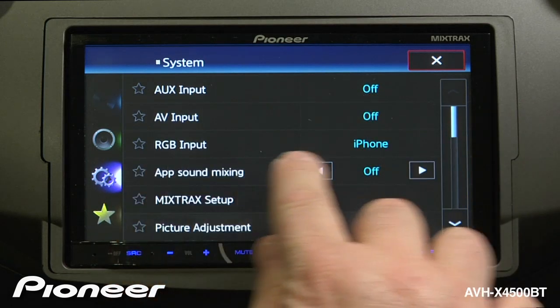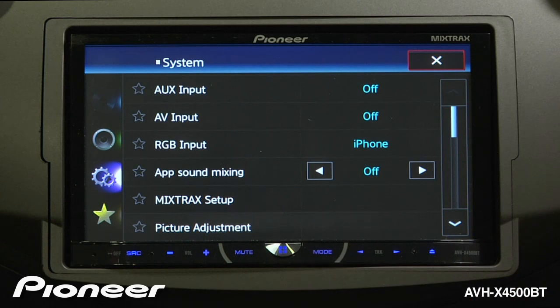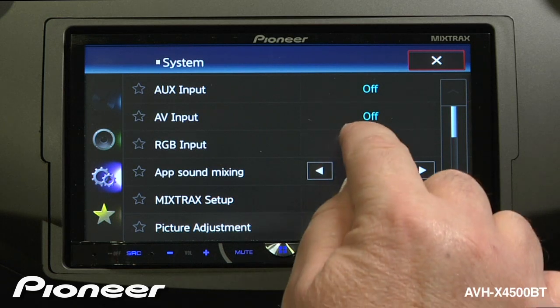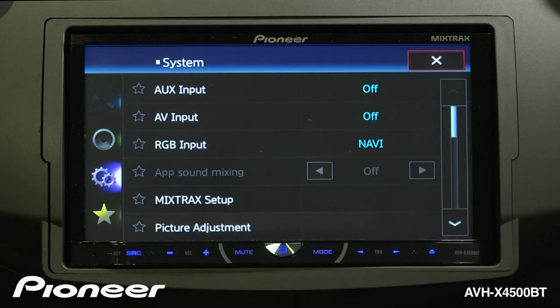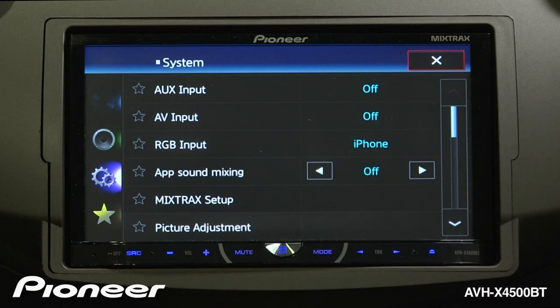And next is our RGB input. Right now, this is set to iPhone. So if you have an iPhone connected to the system for operating different apps like navigation or iHeartRadio or Rdio, you would want to set this to iPhone. If you're using this system with an external navigation system like Pioneer's AVH-U250 nav system, you'll want to switch this to Navi. Right now, we have an iPhone plugged in, so we're going to switch it over to iPhone.